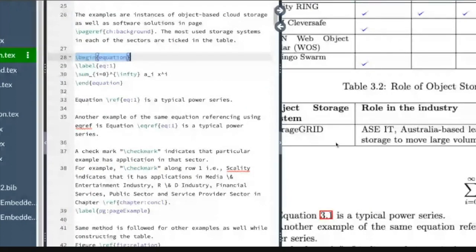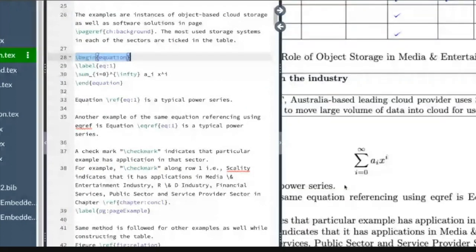Okay, and you want to give a label so that you can mention that this equation explains something like this or that. So you give a label EQ1, and then you write equation ref EQ1, whatever the label you have given here is a typical power series. Another example of the same equation referring with eqref. So here it is eqref, here it is ref.